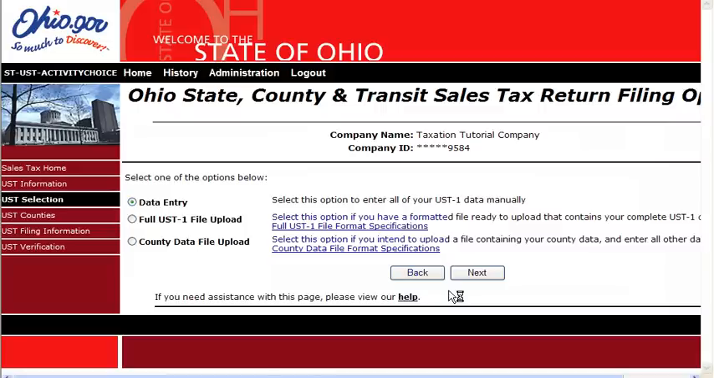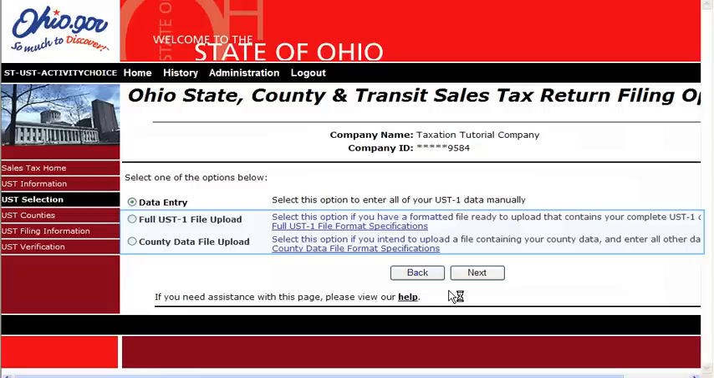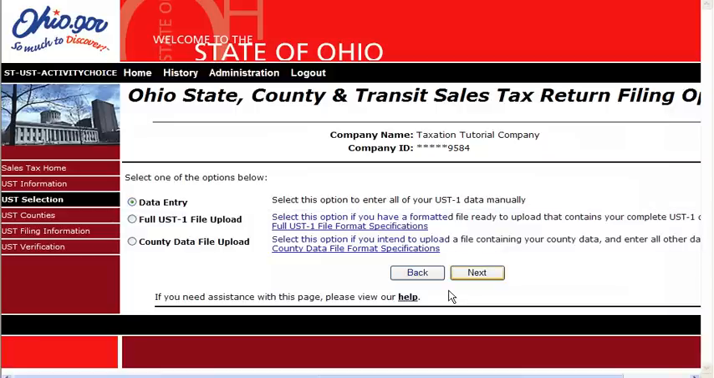3 options are provided to the user: data entry, full UST1 upload, and county data file upload. For our tutorial, we will be selecting the data entry option. This option is used by a majority of OBG users. The remaining 2 options are more often utilized by larger businesses who must report for a large number of counties. To continue preparing the UST1, the user must make sure the radio button for data entry is chosen and click on the next button.